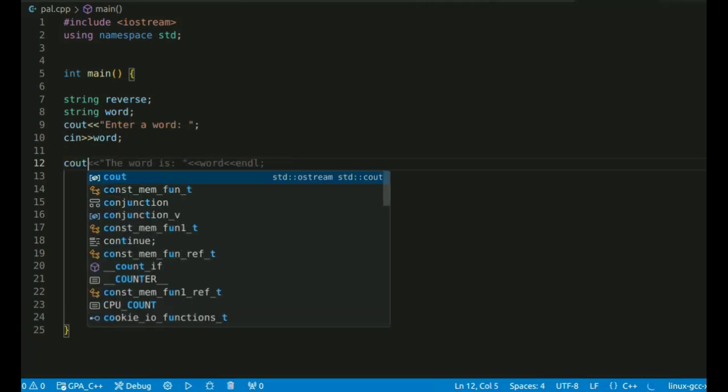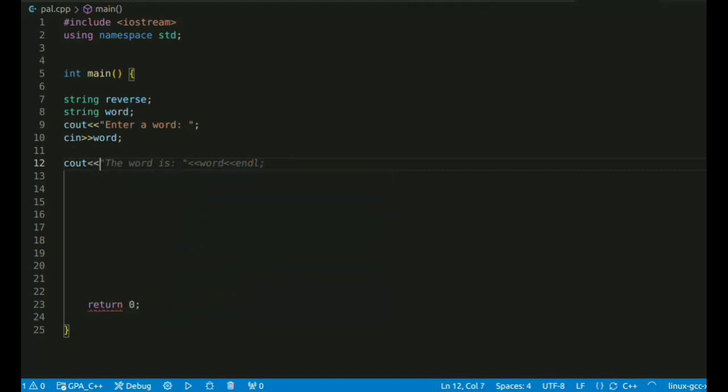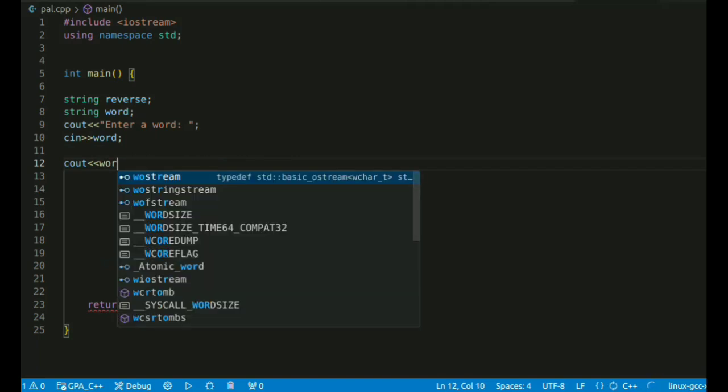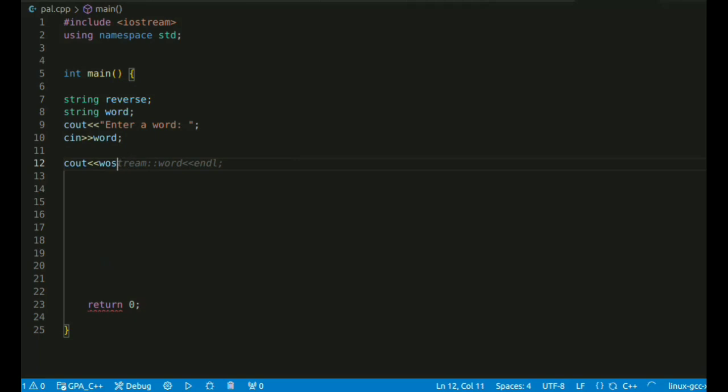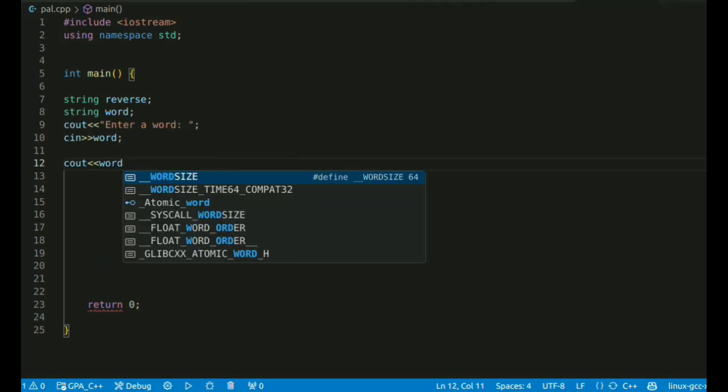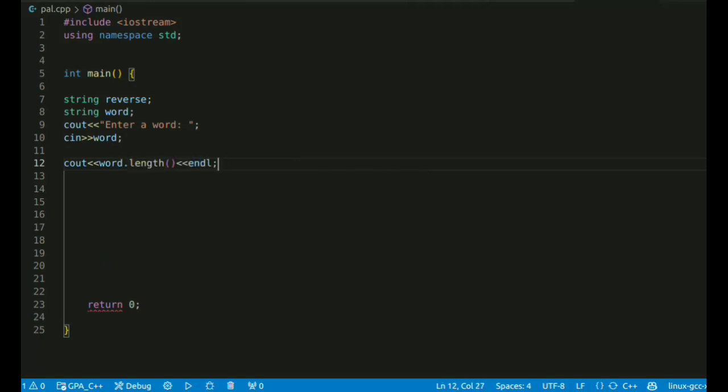So let's say I do cout word. So cout word dot length. So now we know what the word variable is storing. The word variable is storing what the user is about to type. Okay, now this is how to find the length, and now let's see how we find the indexes.